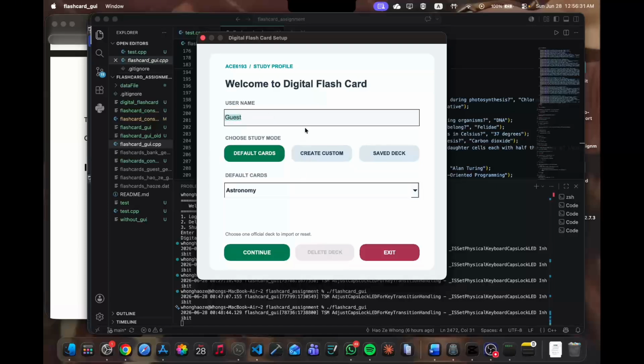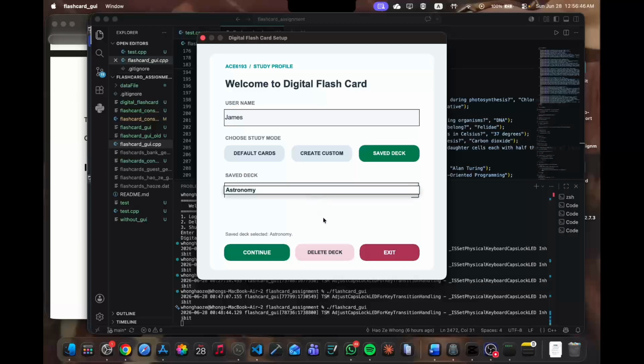If the user wants to delete the account, I write James, save tag, and delete the deck that he saved before. So I choose astronomy and delete deck. Delete. Okay, so right now the deck is deleted completely.